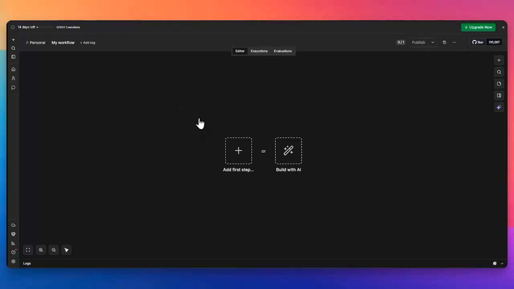In this tutorial, I'll show you how to forward filtered emails to Telegram using N8N. This automation helps you receive instant Telegram notifications whenever important emails arrive, so you don't have to constantly check your inbox. Start by opening N8N and creating a new workflow.